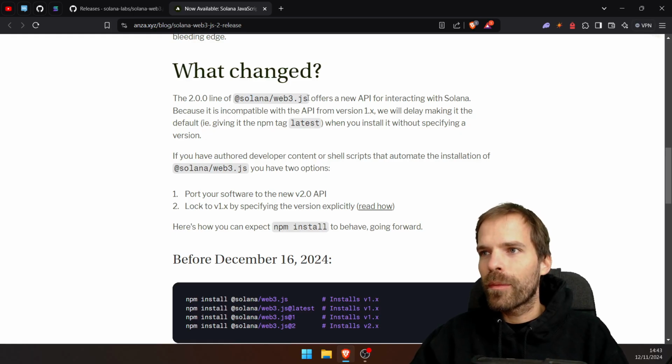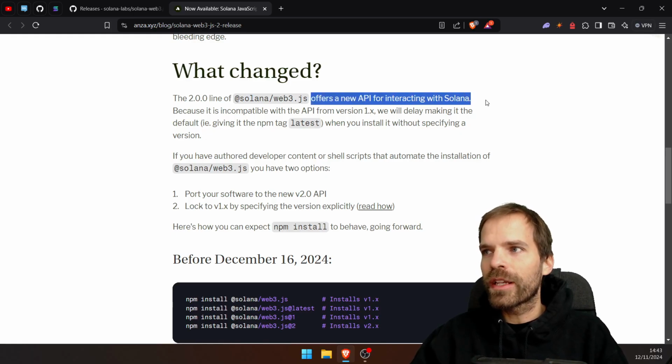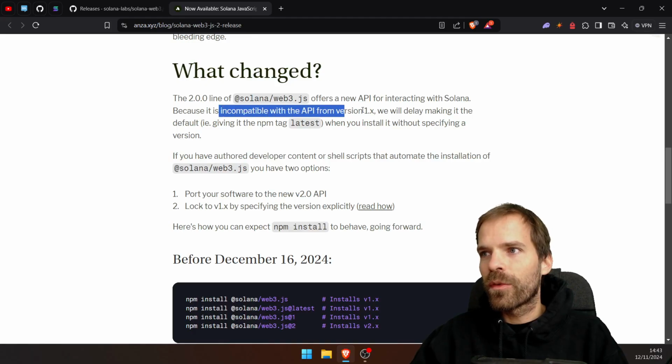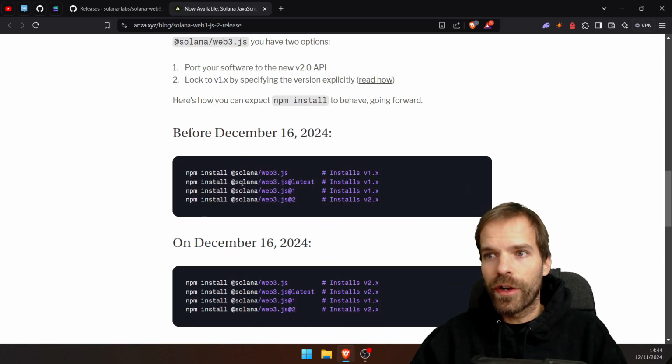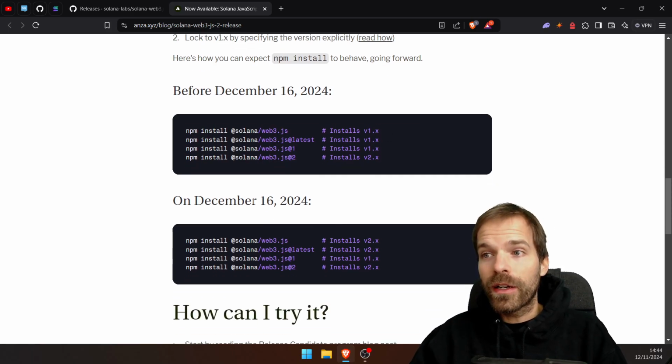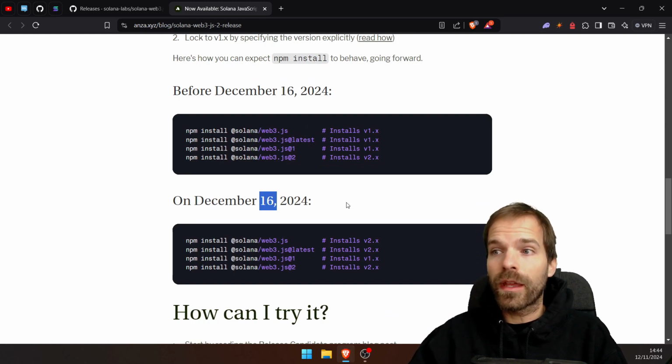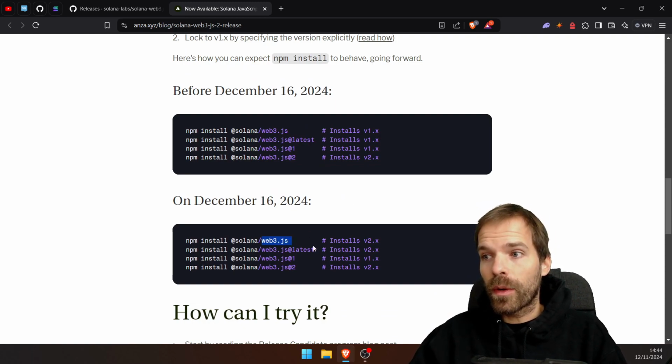So what has changed? Web3.js offers a new API for interacting with Solana and it's incompatible with version 1. We will delay making it the default, so you will need to port your software to the new version or lock to version 1 explicitly. Here's what it does for now: if you install the web3.js, it installs version 1, and we can install version 2 explicitly. Apparently December 16th is the date where they will switch. Then when you install the web3.js, it installs version 2, and latest will point to version 2. To install version 1, you need to say so explicitly.